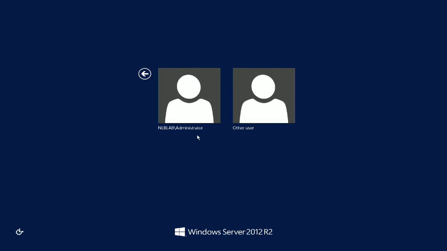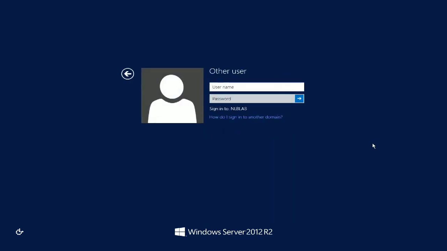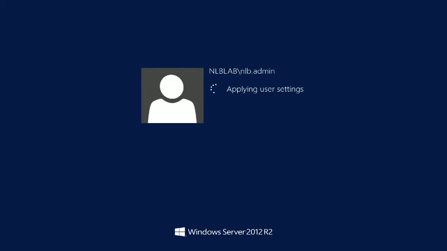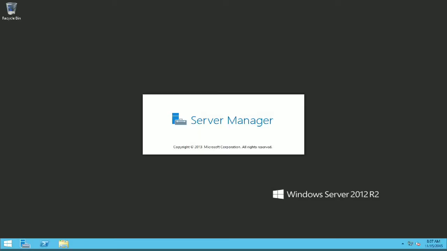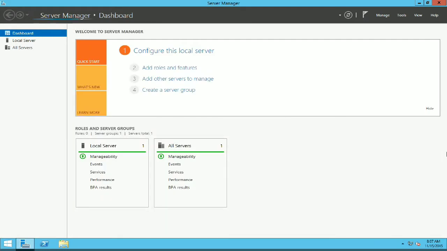Instead of using NLB Lab Administrator, which is the account that we first had when we promoted our server to domain controller, I went ahead and I've created another account, which is again a domain administrator account. It's called NLB admin. I'm going to log in with NLB admin now. This is the first time that this account is logged on to my domain controller, so it could take some time. And actually it happened really fast.